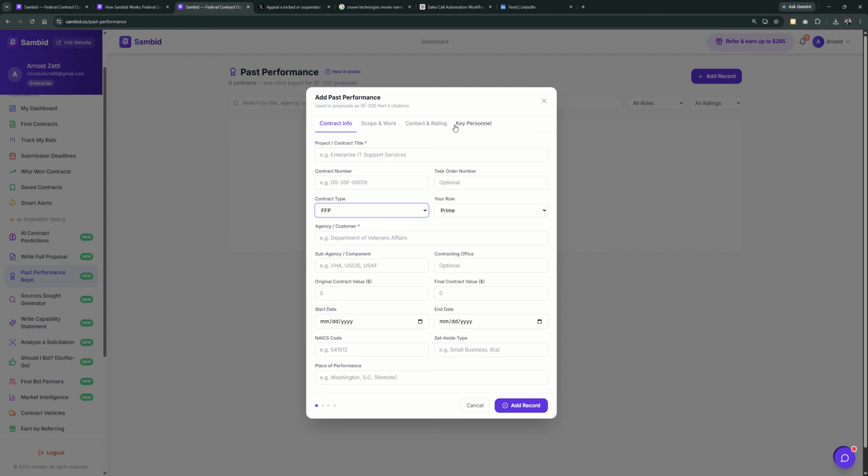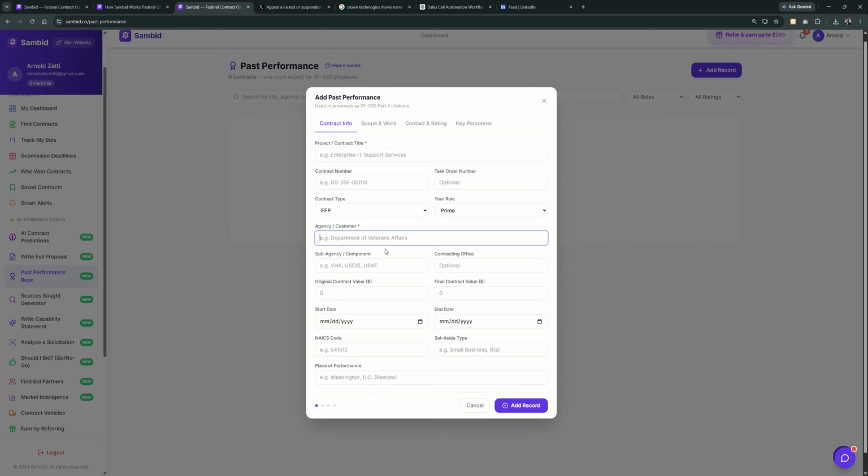Step 4. Tab 1. Contract Info. Project title, contract number, task order number, contract type, your role, whether you are prime or a sub. The agency and sub-agency, contract value, both original and final, start and end dates, NAICS code, set-aside type, and place of performance. This is the factual skeleton of the project.